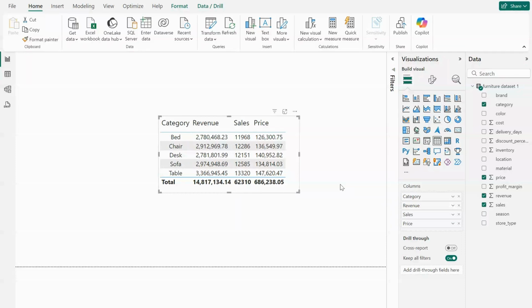For example, in a table of categories, we might want to find the sum of revenue, sales, and price, or calculate their average or percentage. No manual work is needed. It's all done with one click. Here's how. Go to the Visualization tab. In the Columns section, take the Sales as an example. Click the drop-down arrow next to it.